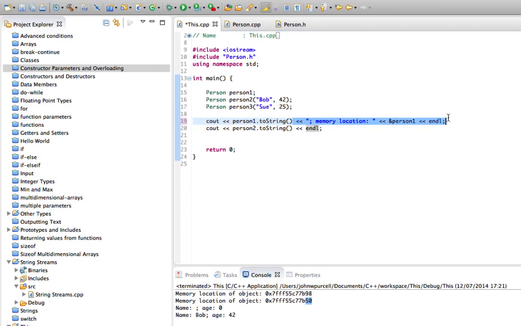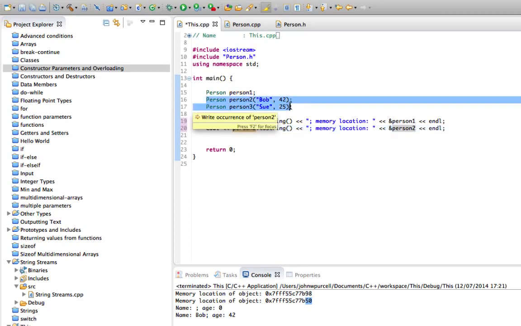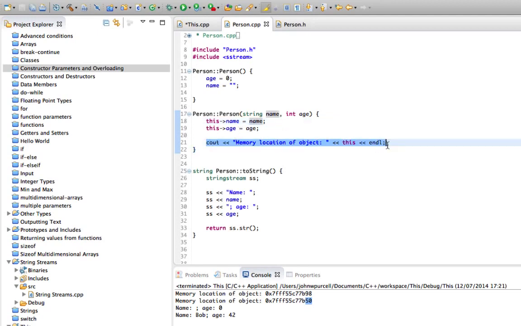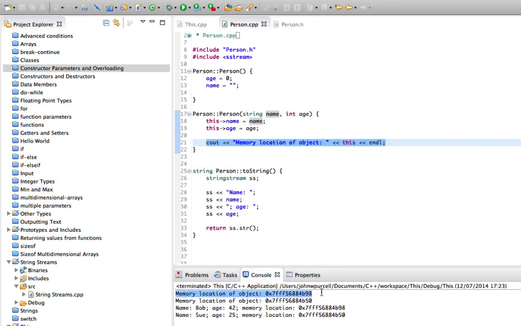So let's just copy all this and paste that in. Actually, it would be more interesting to do person2 and person3 because there we're running constructors that actually have this statement in it that are outputting this. So let's do that. So we'll look at person2 and person3, and for those two objects we're running the constructors that actually output the value of this. So let's run this.